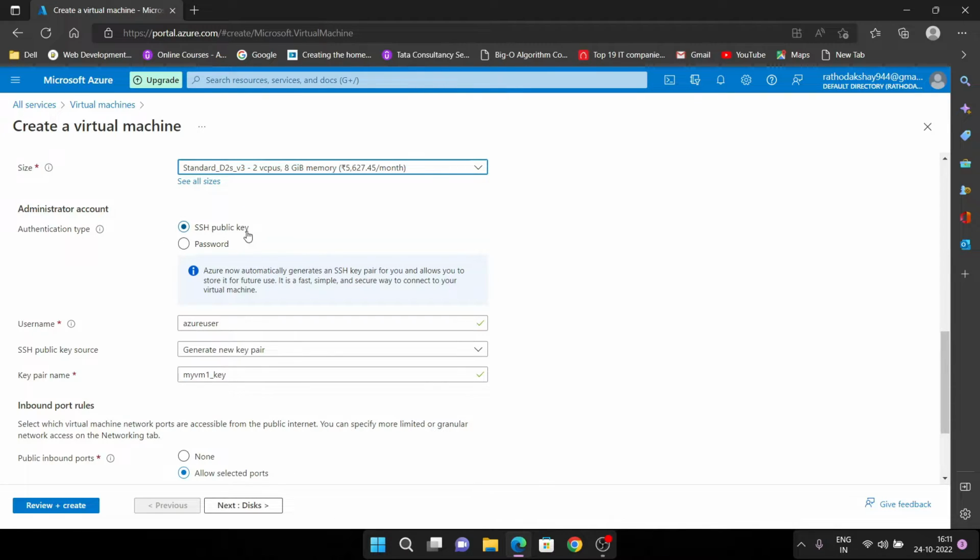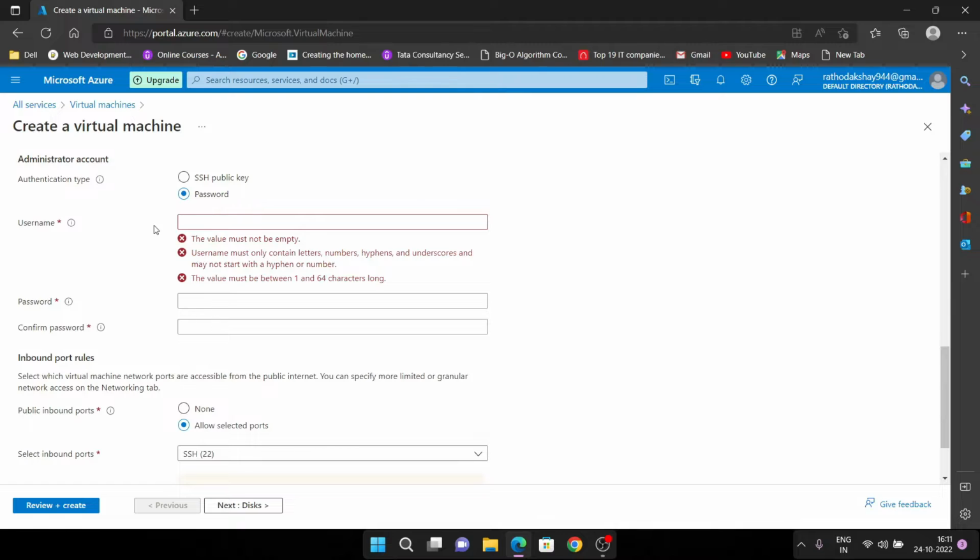After that you need to choose the authentication method. The first one is SSH and the other one is password.